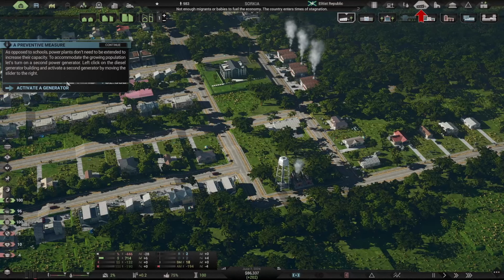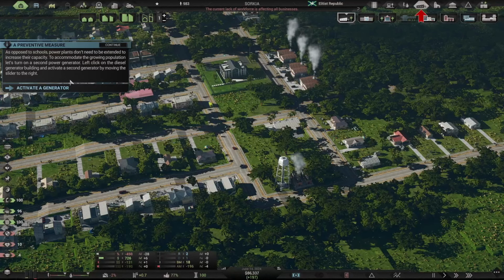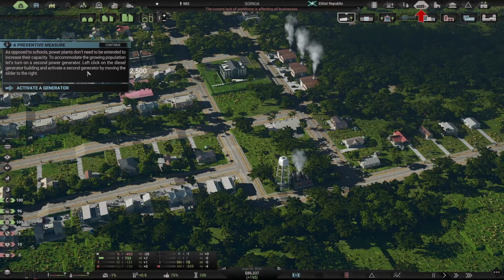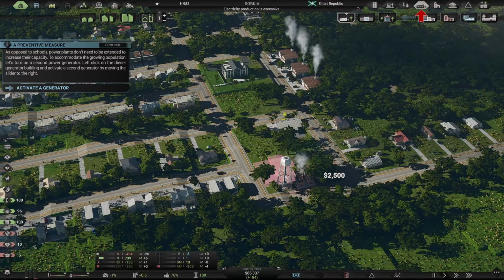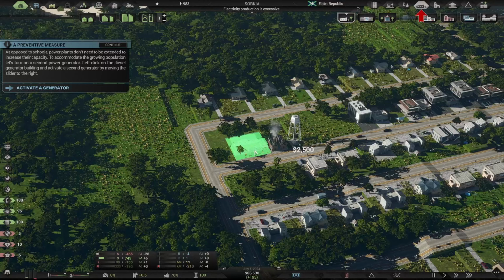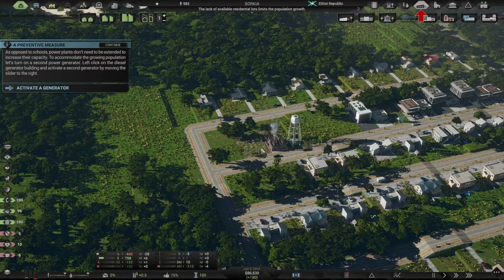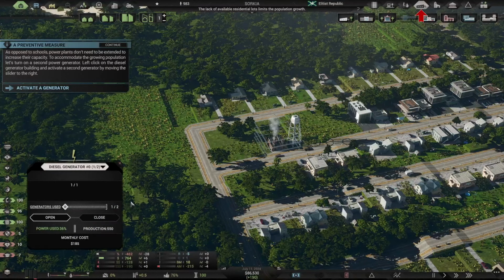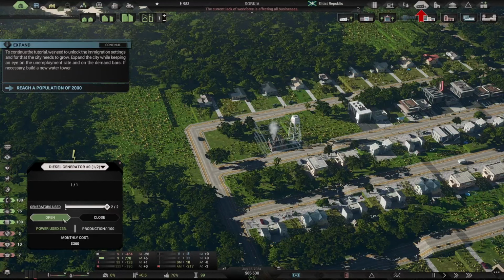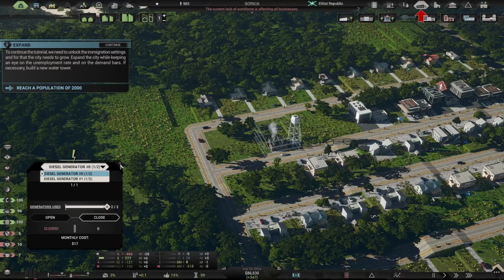Preventative measure. As opposed to schools, power plants don't need to be extended to increase their capacity. To accommodate the growing population, let's turn on a second power generator. Left click on the DC generator building and achieve a second generator by moving the slider to the right. Okay.